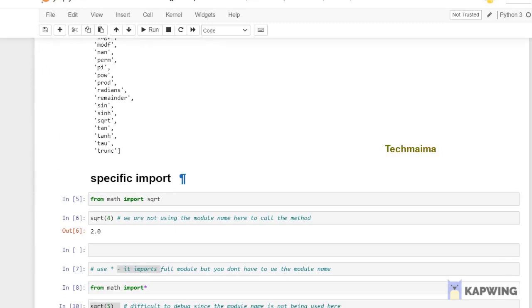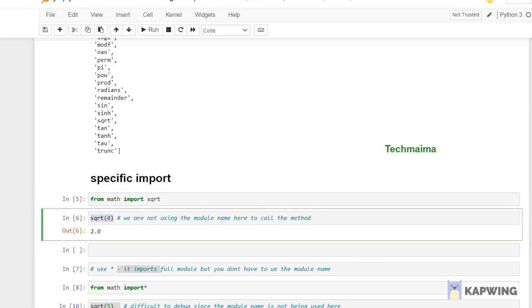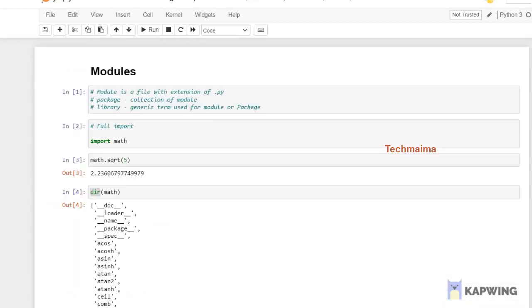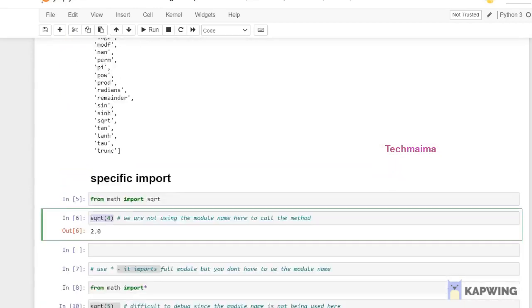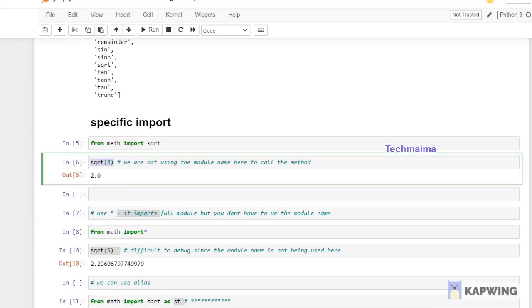There is one more thing called specific import. I can import only a specific function from a module, which means from math import sqrt, so I'm importing only square root. In this case, I don't need to use the module name to get an output. So square root of 4 is 2. You're understanding here that the module name is required when we import everything, but here the module name is not required because we are importing one particular function.